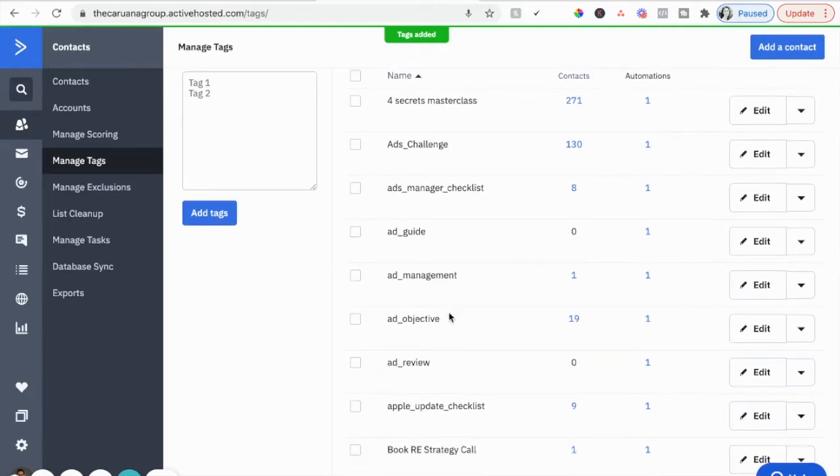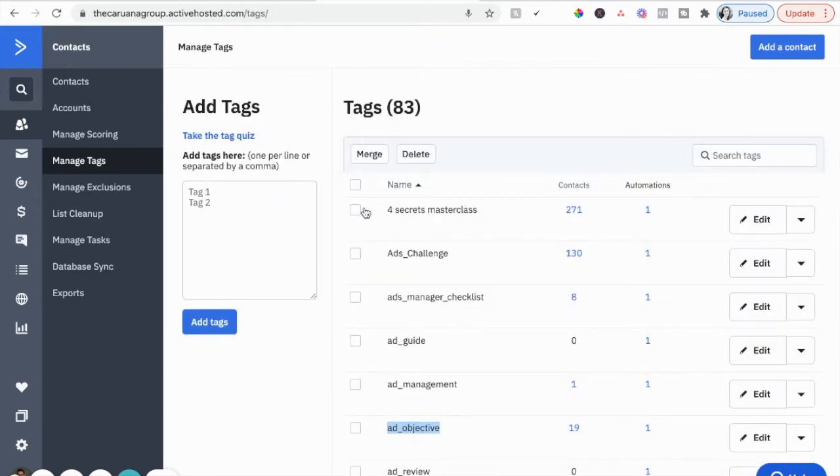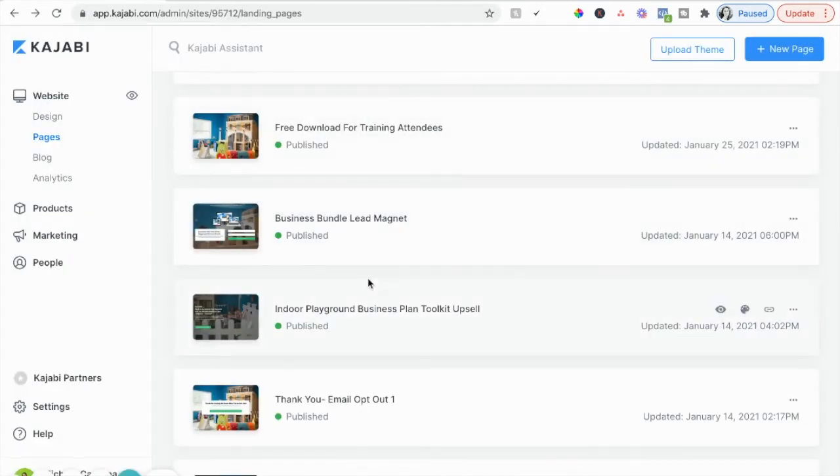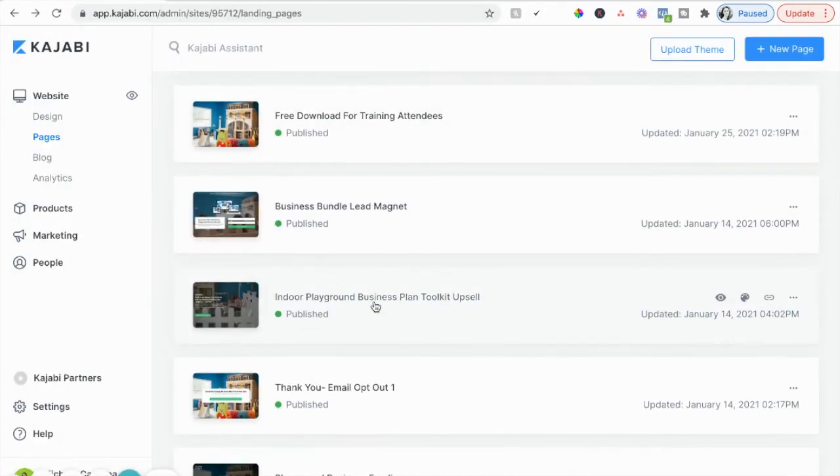And sometimes I will just go ahead, let's just pretend this is the tag that I want. I'm just going to copy and paste it so that I have it when I go over to my website or Kajabi. So this might look a little bit different depending on what website provider you use, but this is how it works in Kajabi. So this is my lead magnet. This is my opt-in page.